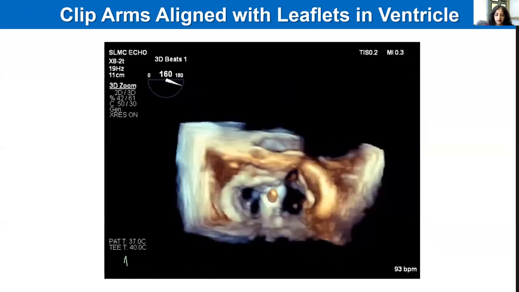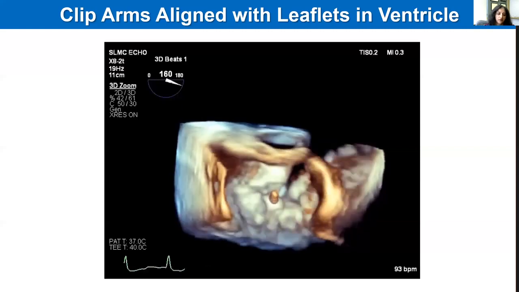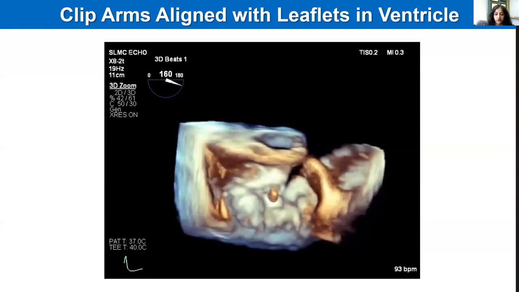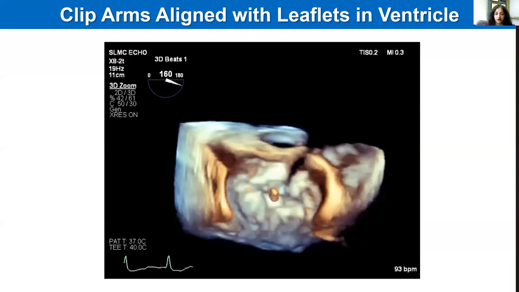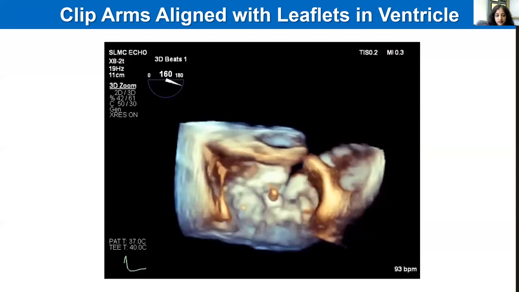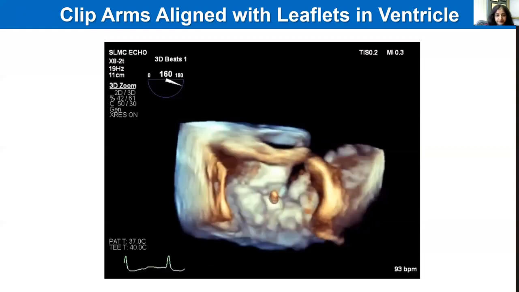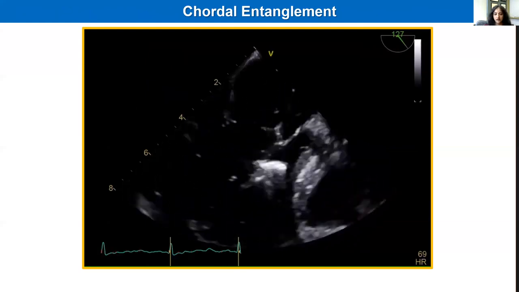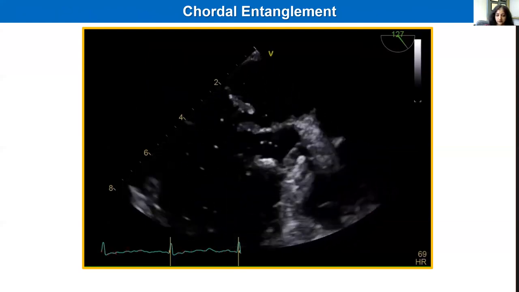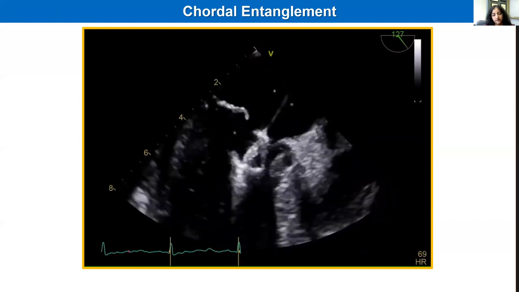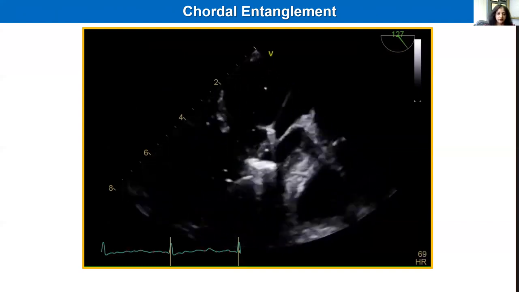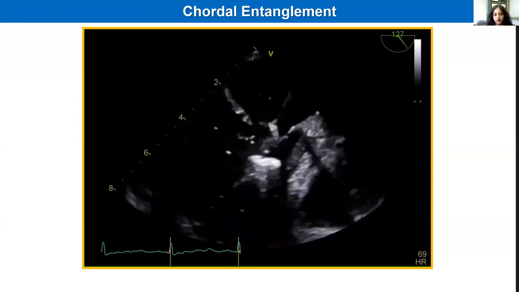Now we've advanced the clip into the ventricle. We can do another 3D to just check that the arms have not rotated in advancement into the ventricle. And you can see here that sometimes with advancing into the ventricle, you can get entangled in the mitral cords. There's that sort of characteristic bend of the catheter in the left atrium.